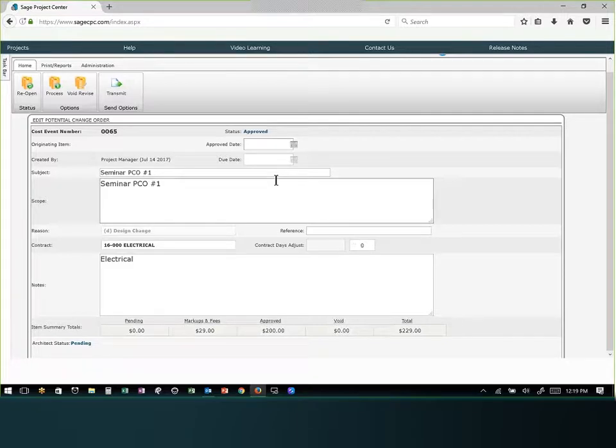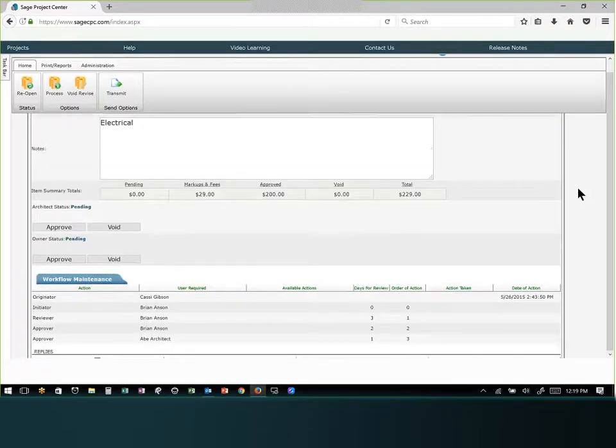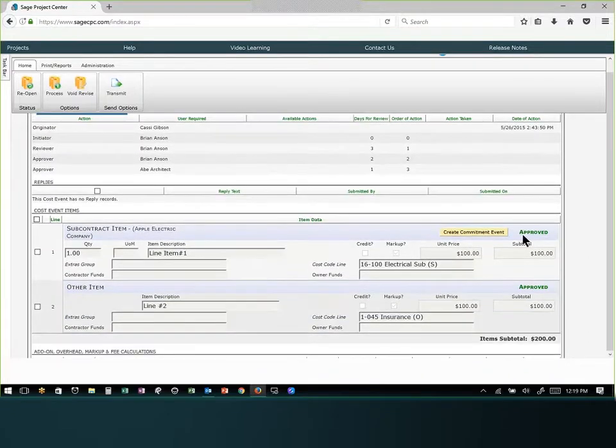One thing to note is when you hit approve, all the items below are approved with that specific potential change order. So you don't have to go down and click individual ones. They will all be approved when you do that. So now you can see that the status is approved for each one of these.